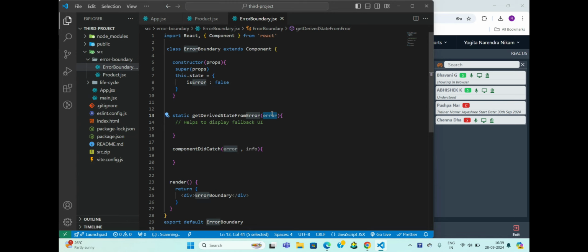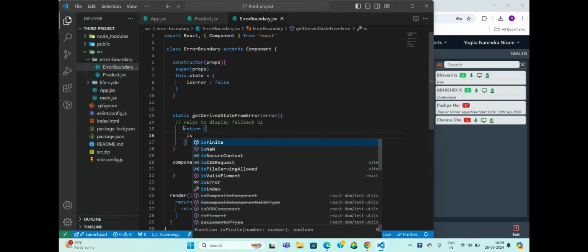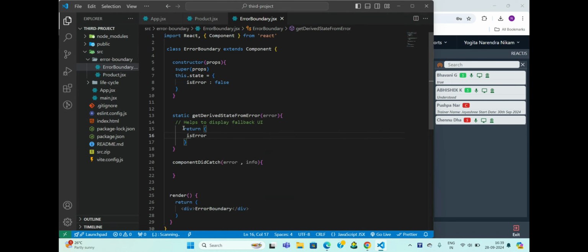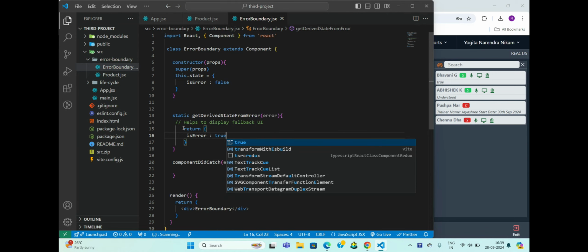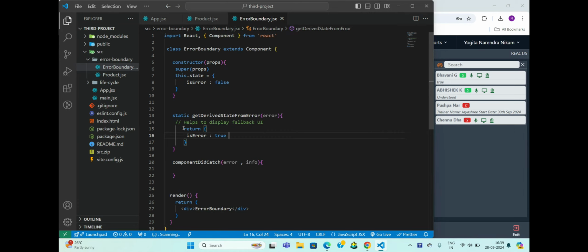So now if there is an error, we have to change this value also, correct? To what we should change? False to, what do you think? Yes, we have to change it to true, correct? So that it is an indication that there is an error. So through this method we will return an object, and in this object we will define the value of isError as true, so that it is an indication that the error boundary has found an error.